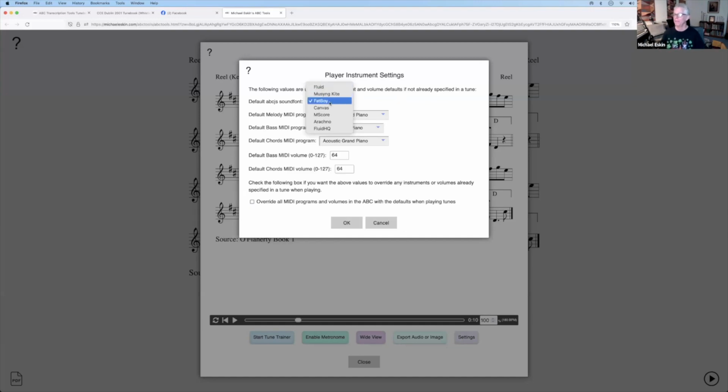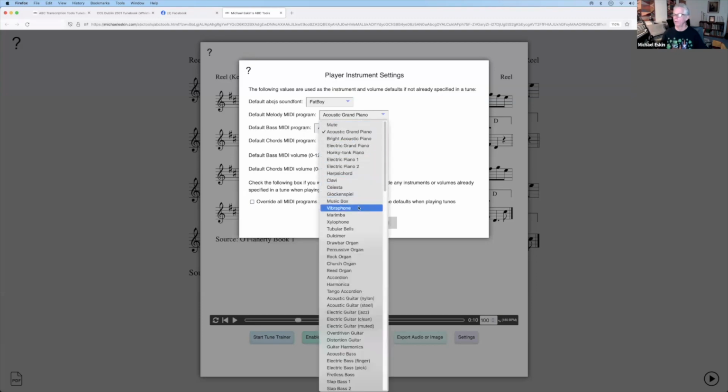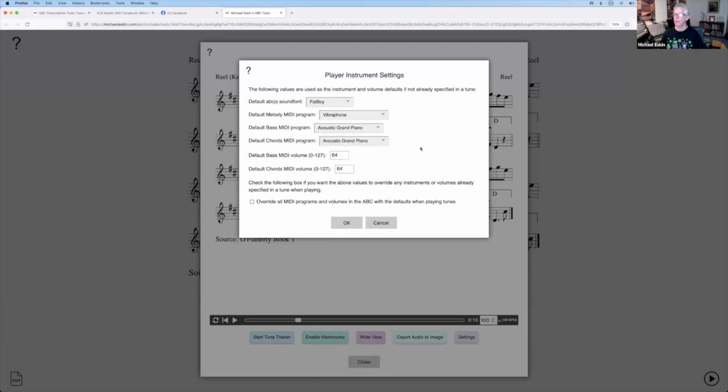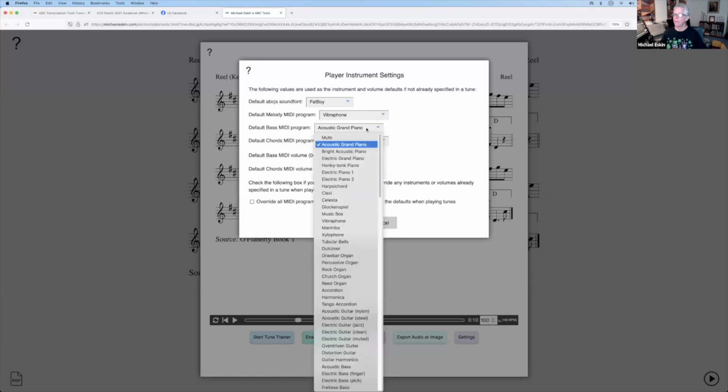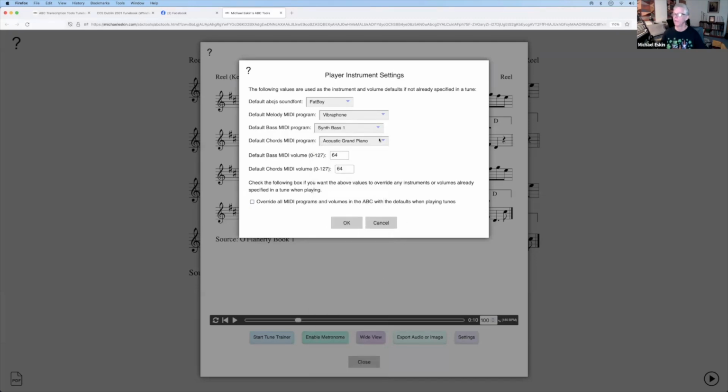So you can pick these different high-level options for all of the sounds. I happen to like Fat Boy for the stuff I do. They have funny names. They're open source sound libraries, and they all have these kind of odd names. But the key being that you can pick your instrument here. So I can say, instead of acoustic grand piano, I want to use a vibraphone. And for the bass, instead of grand piano, I'm going to have it be a synthesized little bass. And I'll make the chords a harpsichord.